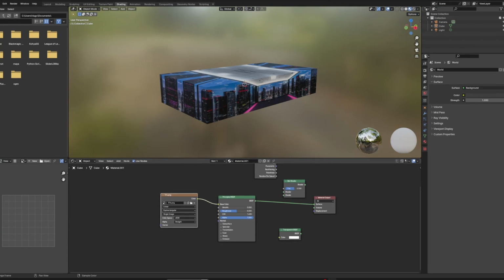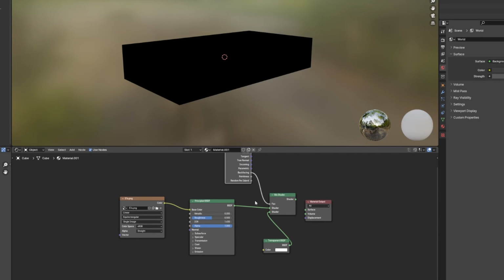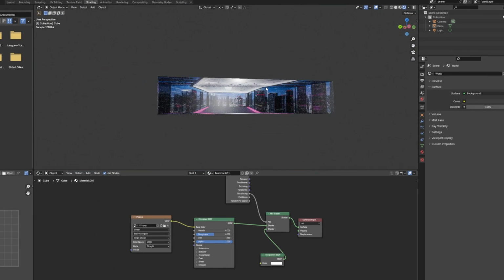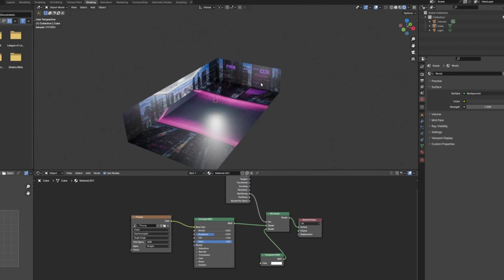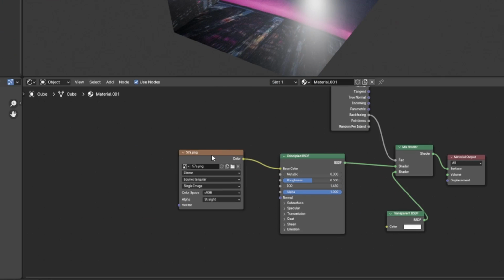So let's fix that by connecting the other 3 nodes we added. Connect them like so, and then connect the mix shader to the material output. Now we can see the cube from outside correctly, but I can see that the walls aren't as I would expect them to be. To make the image correctly follow the cube, we will click on your environment texture node.